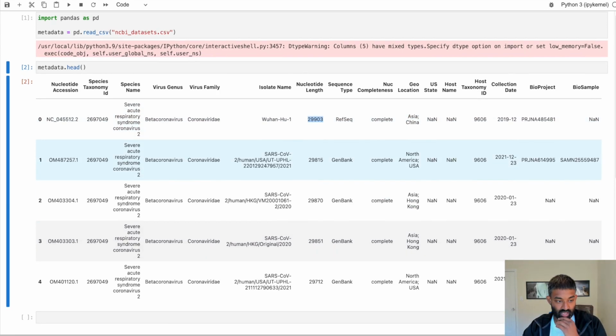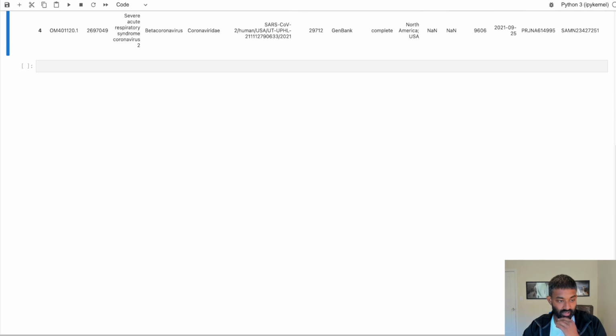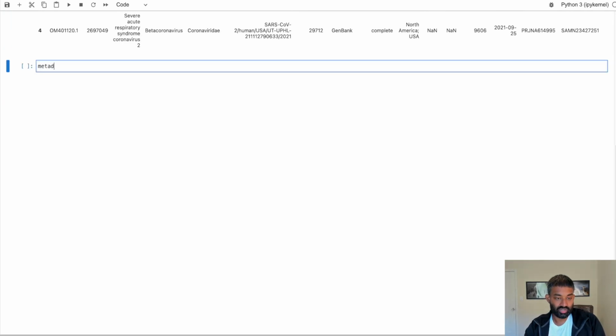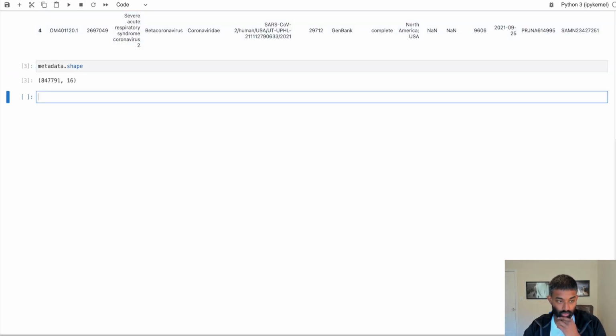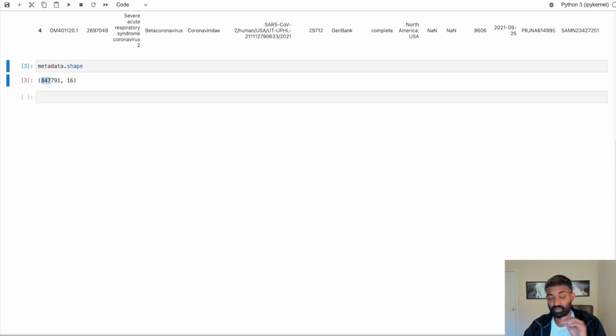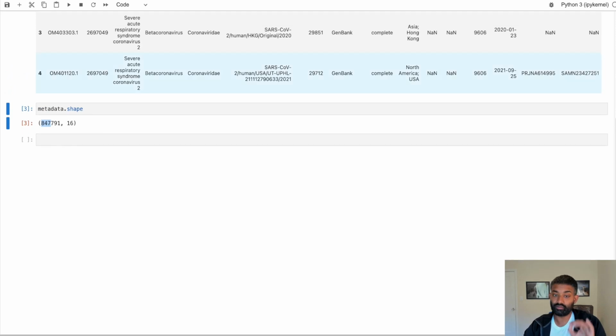All right, so now that we've read in our metadata, we can go ahead and get started analyzing it. So we'll just do some quick exploratory data analysis on the metadata before we actually download the sequences. So we'll take a look at the shape. So we can see we have 847,000 different sequences, or metadata for different sequences. We don't actually have the sequences. So we want to narrow that down so we can make sure that we only analyze a few sequences.